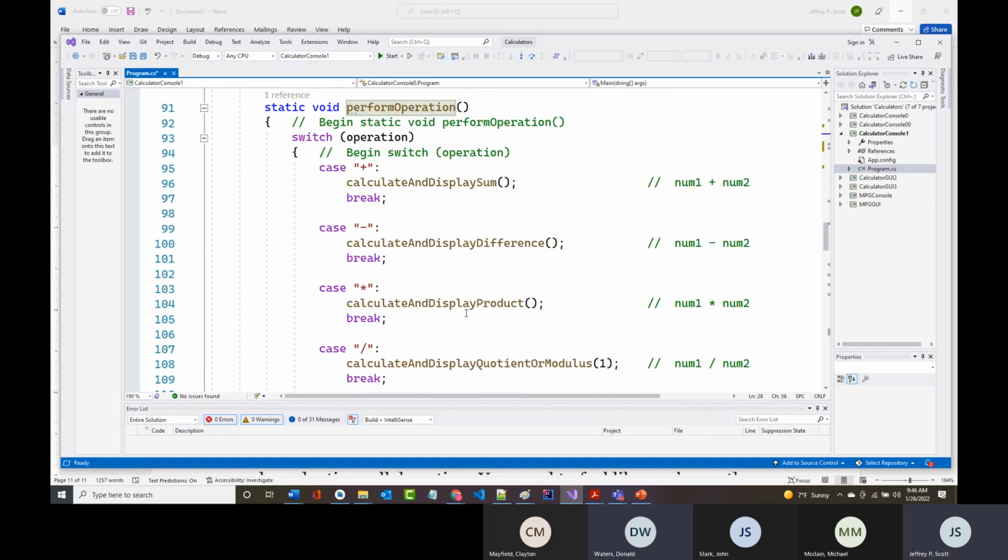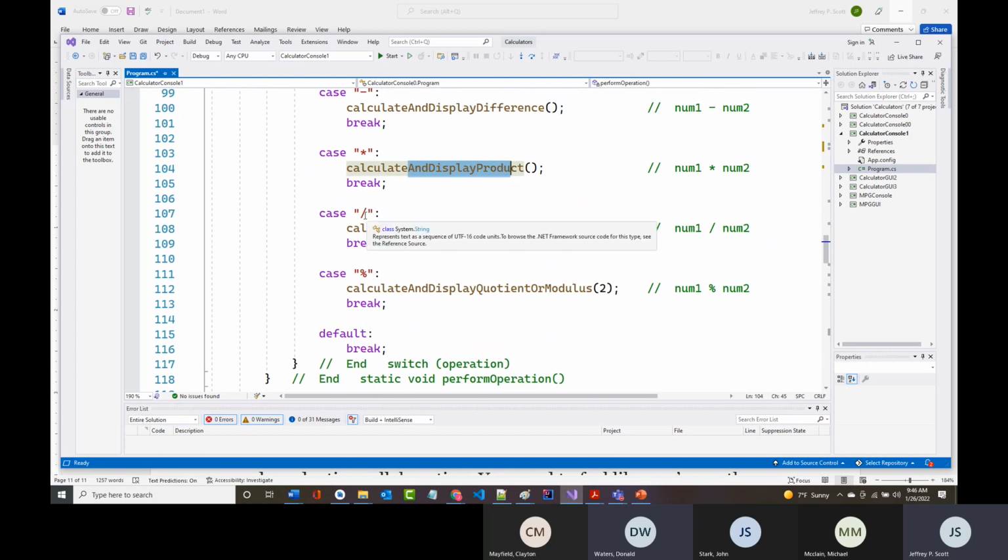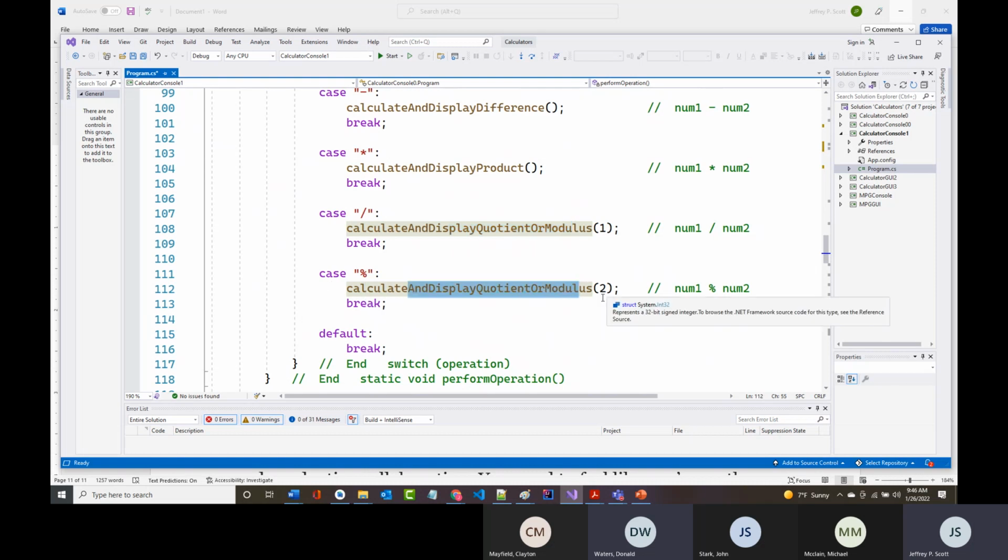And guess what? That's the same thing that we had in the previous program. All right. So if we put in a plus, we're going to call calculate and display sum. If we put in a minus, we're going to call calculate and display difference. If we put in a multiply, calculate and display product. If we put in a divide symbol, calculate and display quotient or modulus, we're passing in the 1, meaning that was a divide. If we did a modulo, we're calling calculate and display quotient or modulus, but we're passing in a 2, meaning it was modulus.